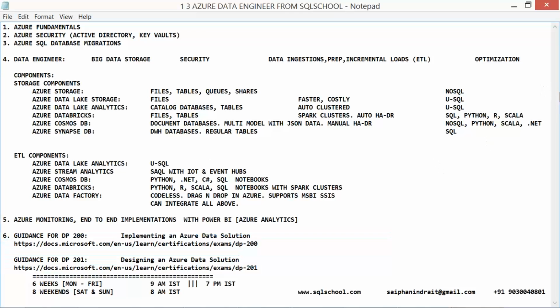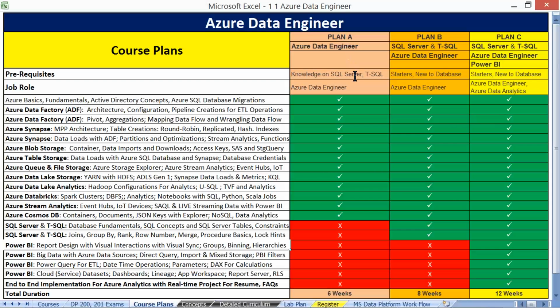I assure you once again of my complete commitment to a step-by-step understanding of our entire course. You may opt for number 1, just in case. You may opt for the Azure Data Engineer course, Plan A, or Plan B, Azure Data Engineer plus SQL. Plan C would be Azure Data Engineer plus Power BI. There are 6 weeks for the Data Engineer course, an extra 2 to 2.5 weeks for SQL, and another 4 weeks for Power BI.